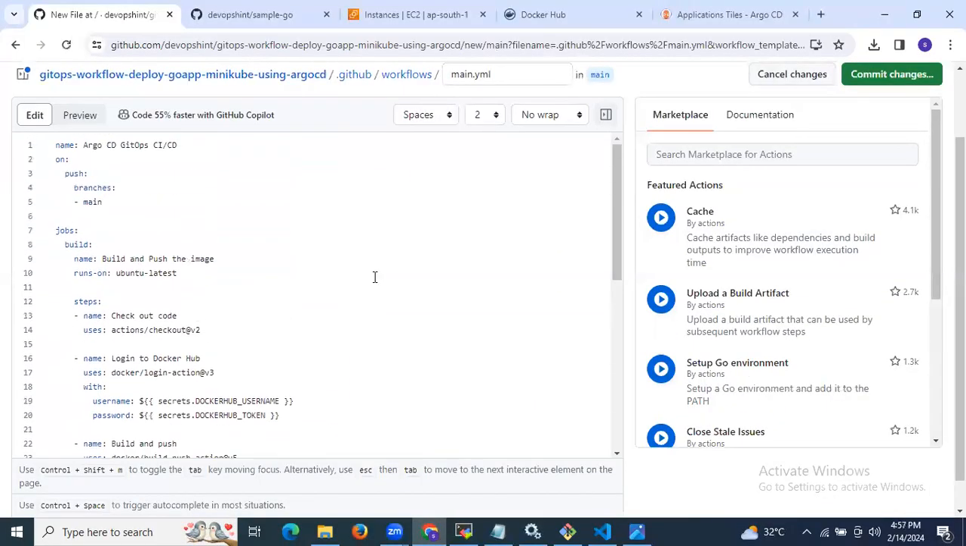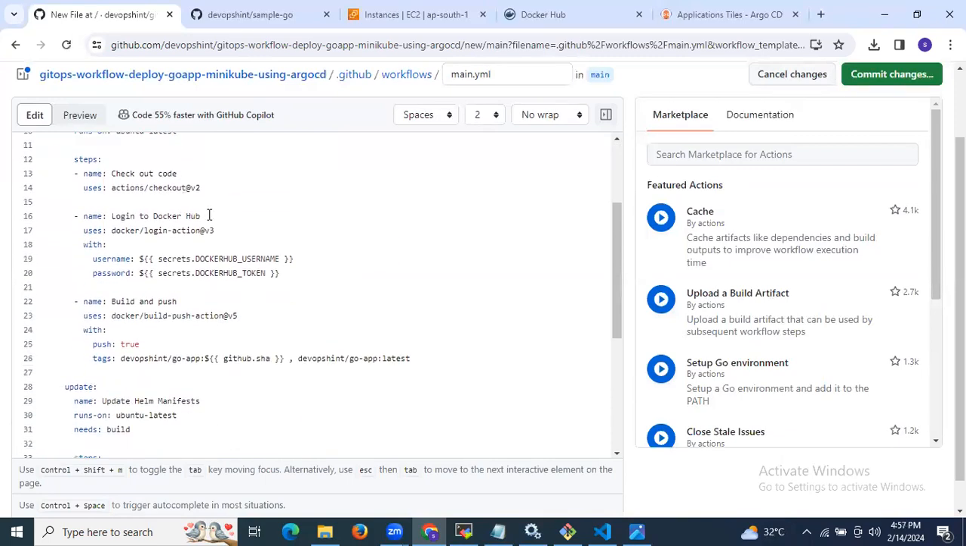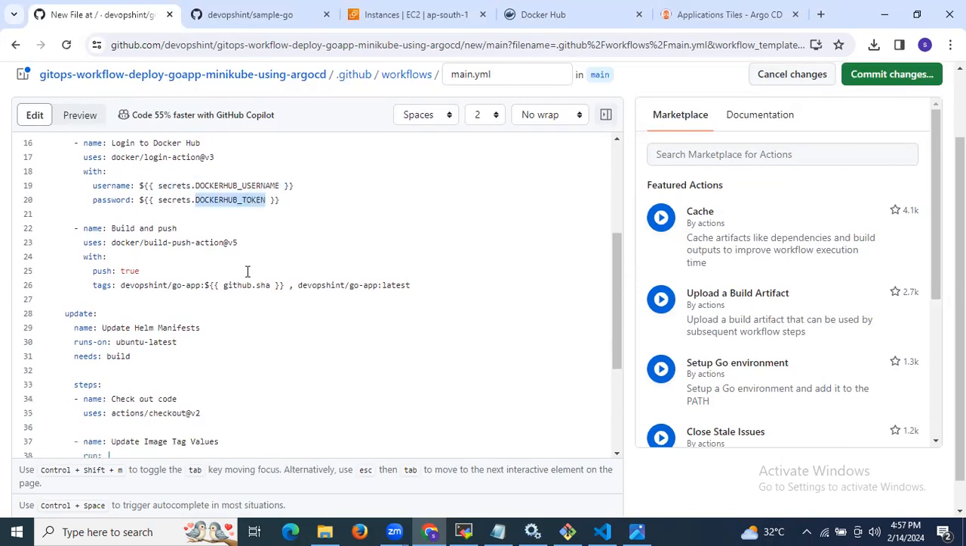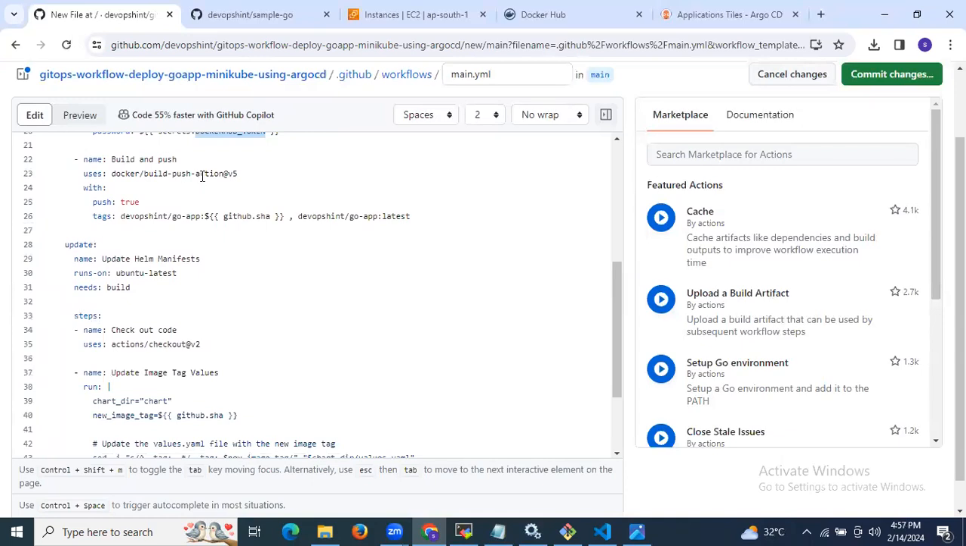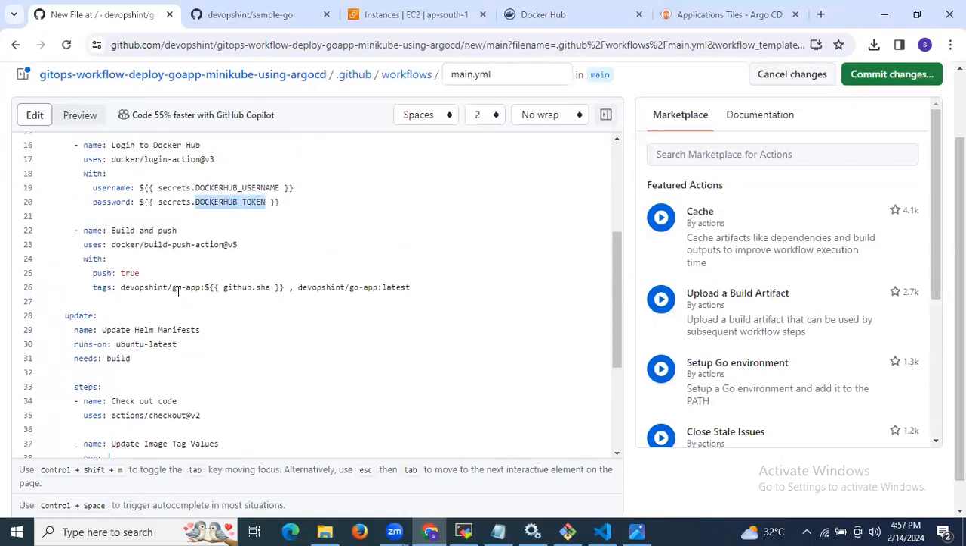And here I'm going to create my workflow using this code. So let's understand. First of all, the name, the branch main, the build job runs on ubuntu-latest, then the steps. Log in to Docker, right? So the secrets are DockerHub username and password, right? Okay. Then build our DockerHub image. Here we are going to build our image, and the tag is DevOps hint, and the image name is Go app. Then it's a tag, and the tag is latest.